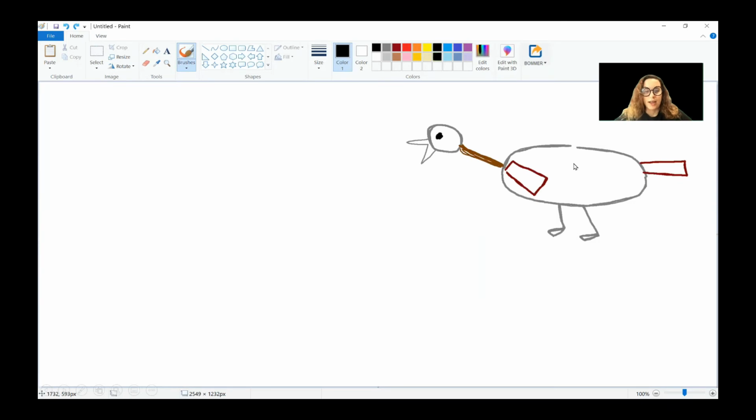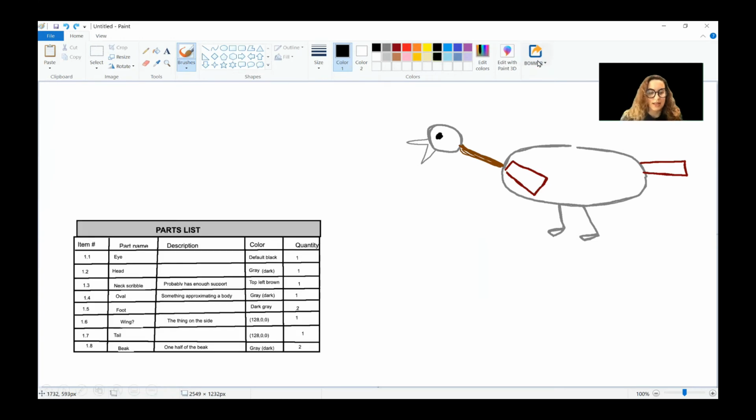Great. And next, I need a bill of materials table. Now, this is typically where my MS Paint-based engineering workflow falls apart, but no more. With Bomber for Paint, I can just click this button and there we go. This is perfect. It has a head, a neck scribble, and obviously we need two halves of the beak. So this is ready to go.